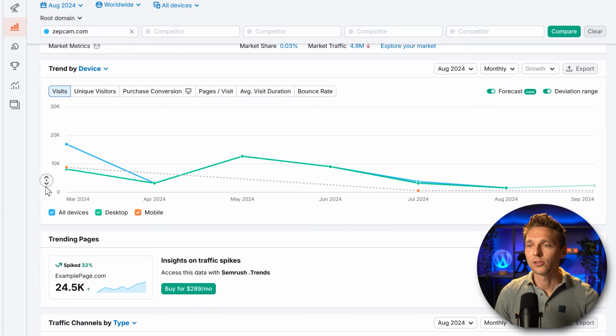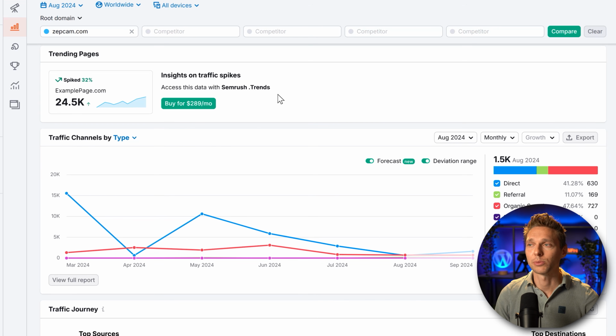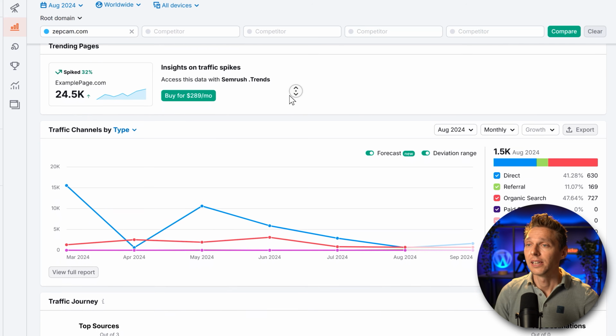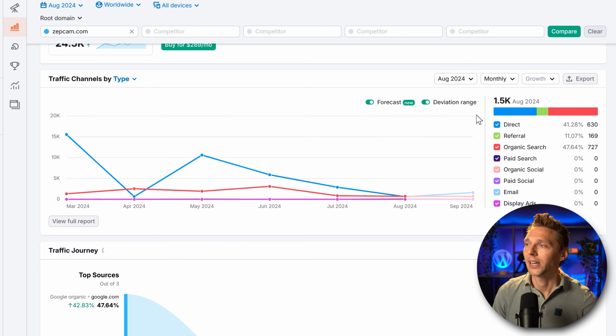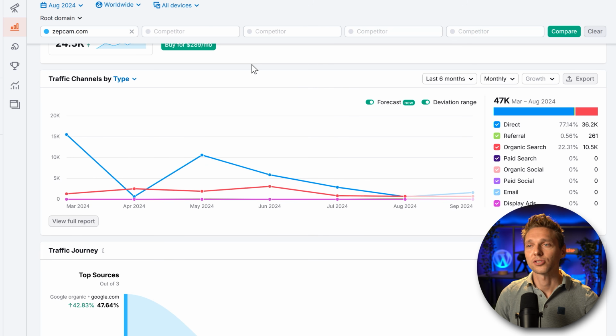But then we scroll down, we can also see trending pages, insight in traffic spikes, only available in Semrush Trends. Could be interesting for your company, I don't know. Then we have traffic channels by type. Let's change this one to the last 6 months. And we can see where our traffic comes from.